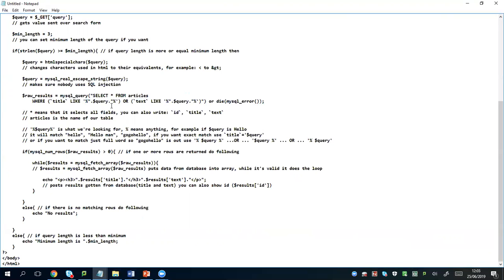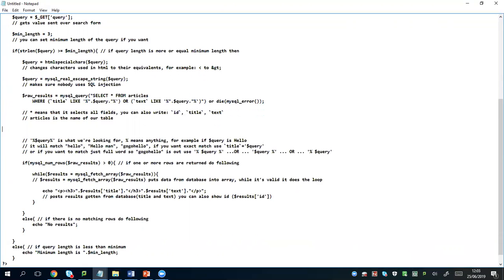So here's some examples. Look at this here. Percentage query, percentage is what we're looking for, which means if the query is hello, it will match hello, hello man, go, go, hello. Okay? So it actually matches similar things. You don't need to be exactly precise about that word matching. Yeah? Just think of some popular games that are out there and examples of this.